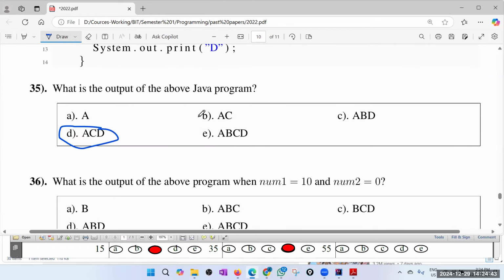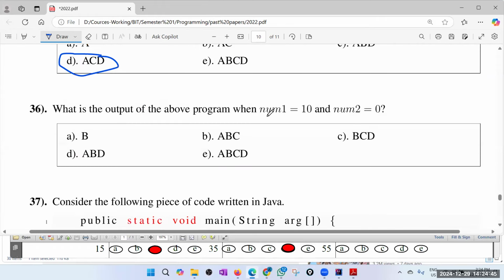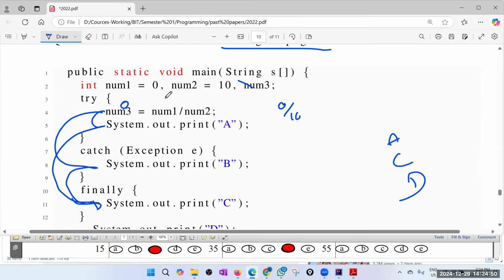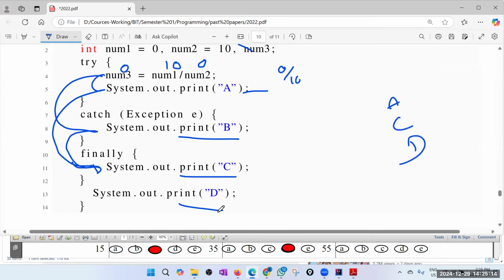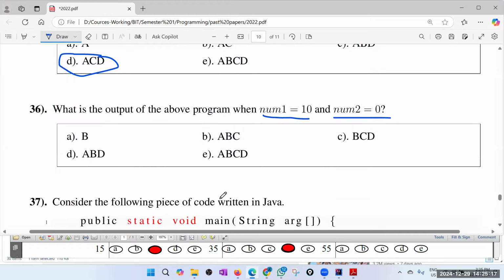36. What is the output of the above program when num1 is 10 and num2 is 0? Now it's an exception, because a number divided by 0 is an exception in Java. In maths it is infinity, but infinity cannot be represented in a program. It will give you the exception. So it won't come to A, rather it will go to B, the exception. Then it must go to the finally and then it can go to the next part. So I will say B, C and D.